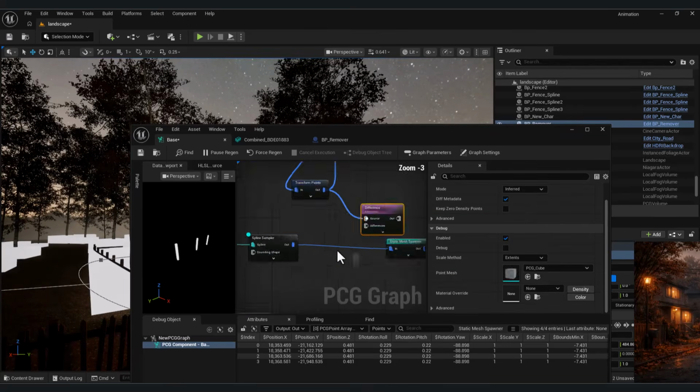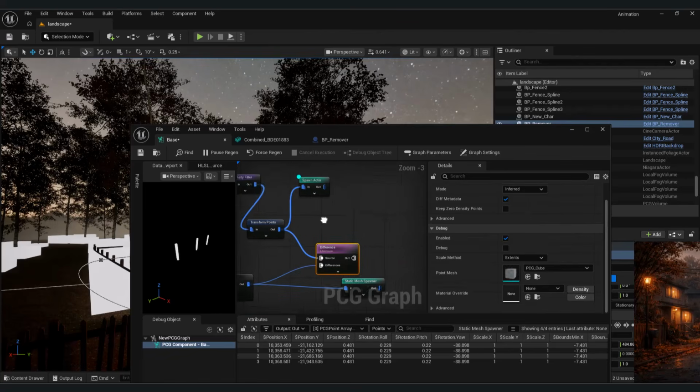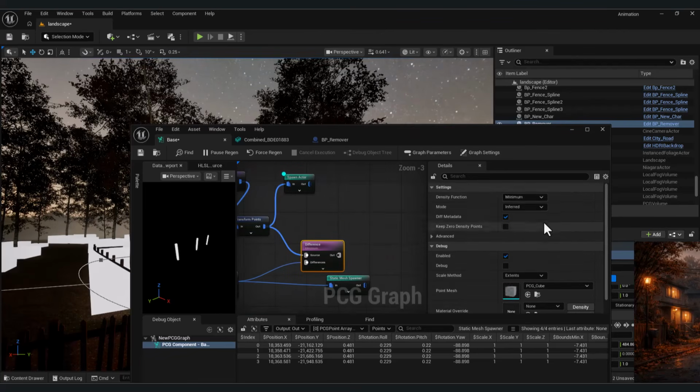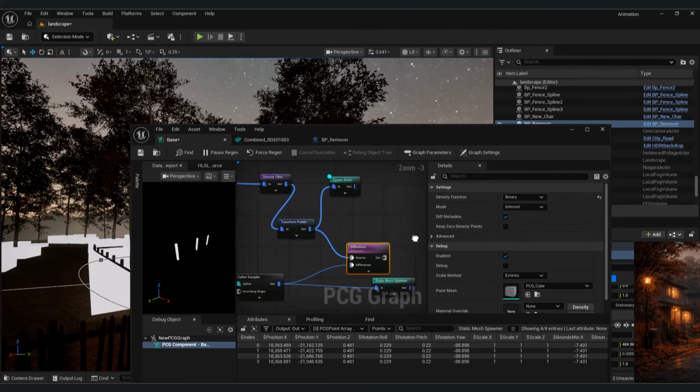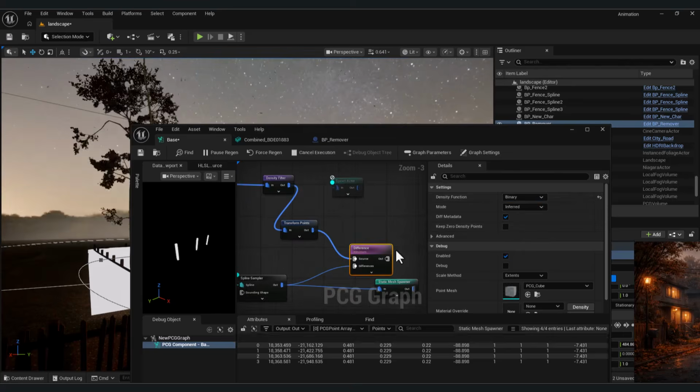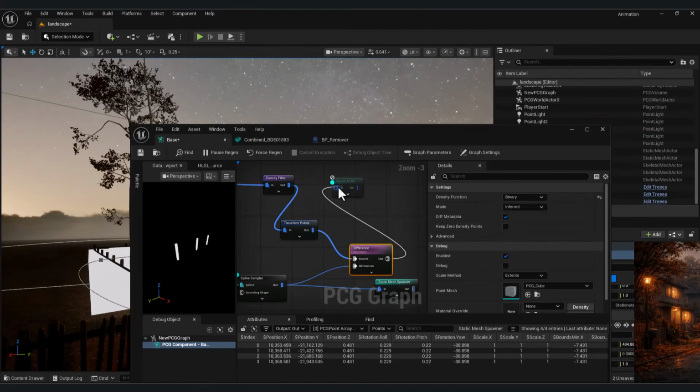Now we can use the difference node and subtract these points from the house points, so that we no longer have the trees inside the house.